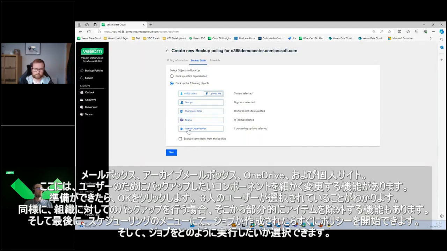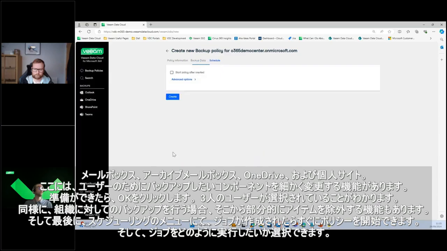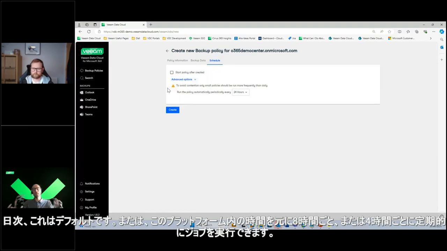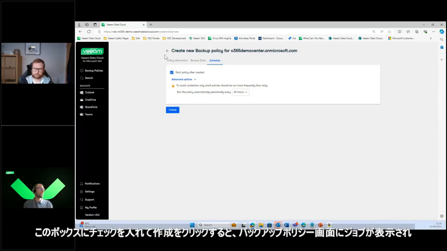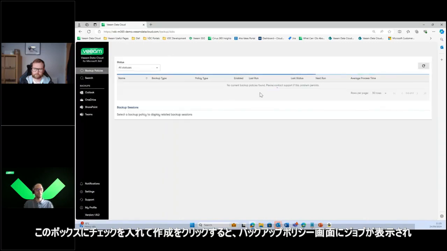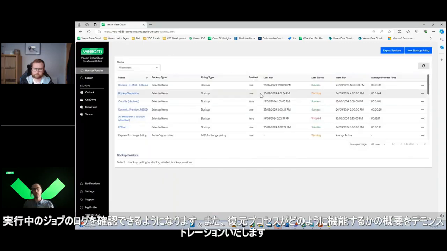Similarly, if I were doing a partial organization, I've got the ability to exclude items from this backup as well. And then finally, from a scheduling perspective, I can get my policy to start as soon as the job has been created, and I can choose whether I want my job to run daily, which is the default, or I can have my job run periodically, either every 8 or every 4 hours within the platform. I'm not going to click create on this instance, but if I were to click create and I'd ticked this box, it would then appear in my backup policy screen, and I'd be able to see the logs for that running job as well.